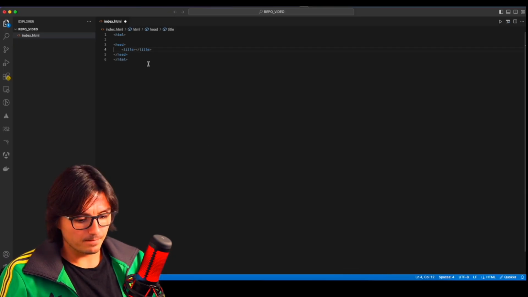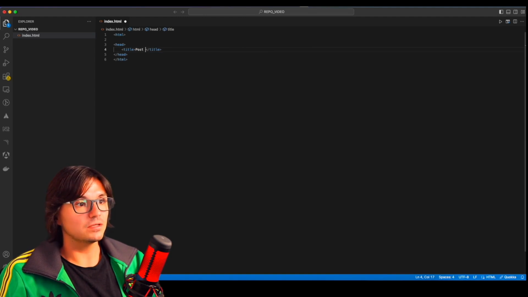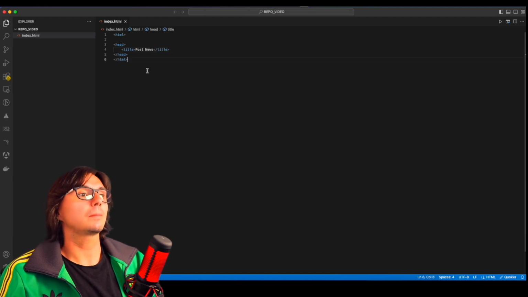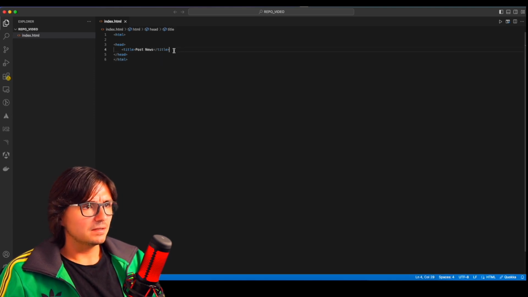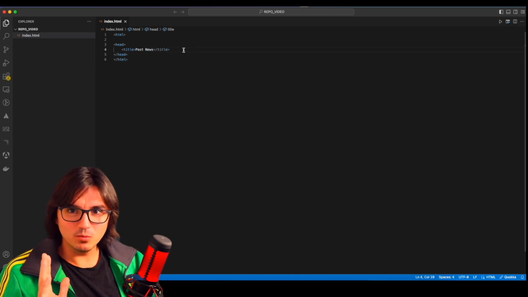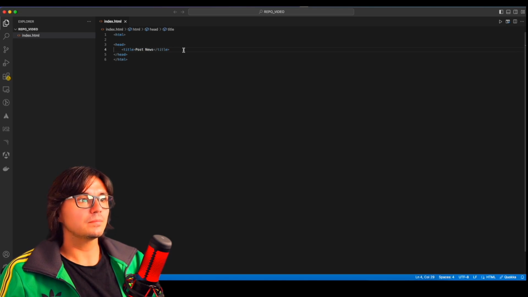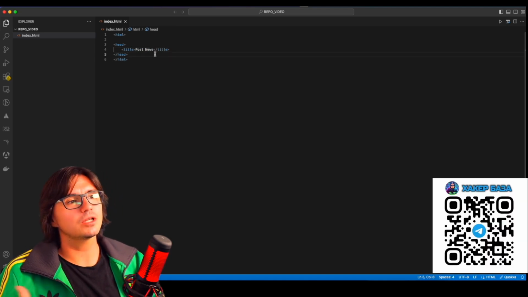Well, let's write post news, meaning news, post news. It doesn't matter. I just came up with this on the fly. I will try to write everything in English too, post news. This will be displayed directly on the tab. Next, in the head, there are many more options, but that's a bit later. Now let's deal with the structure. In the head, we mainly write all the page options.